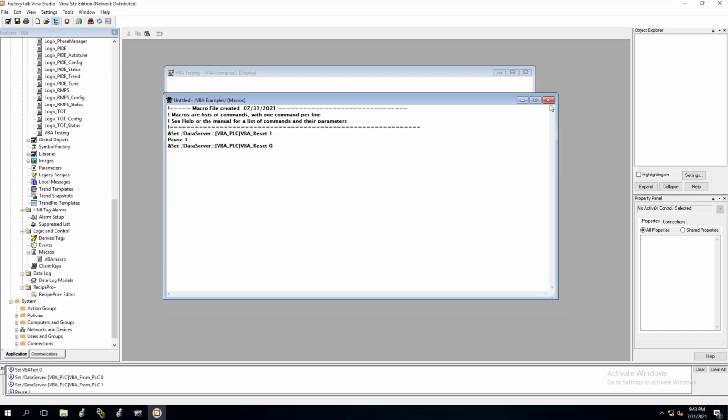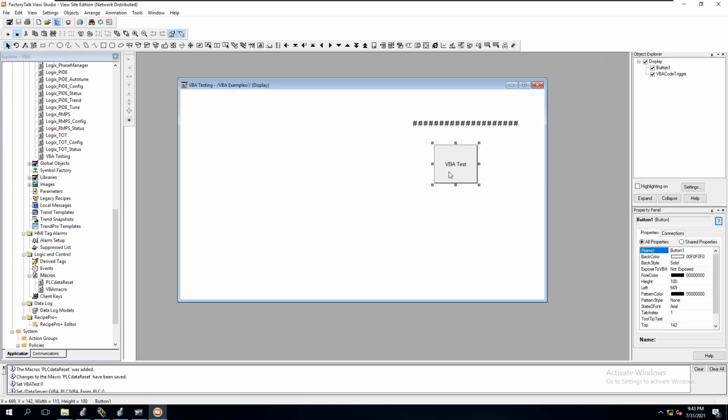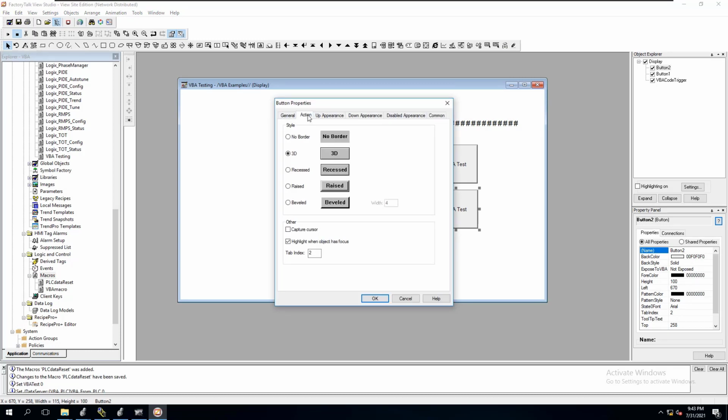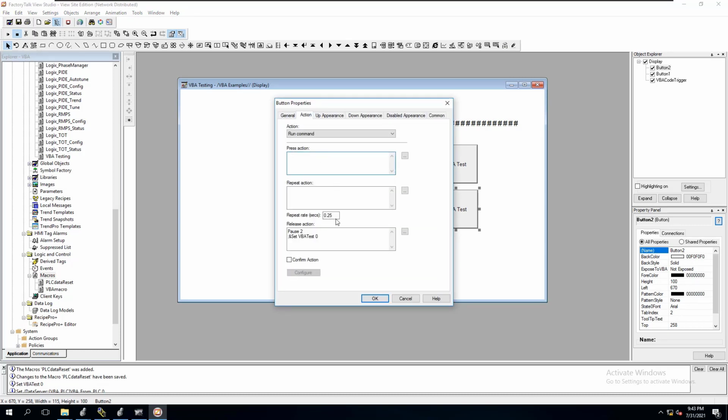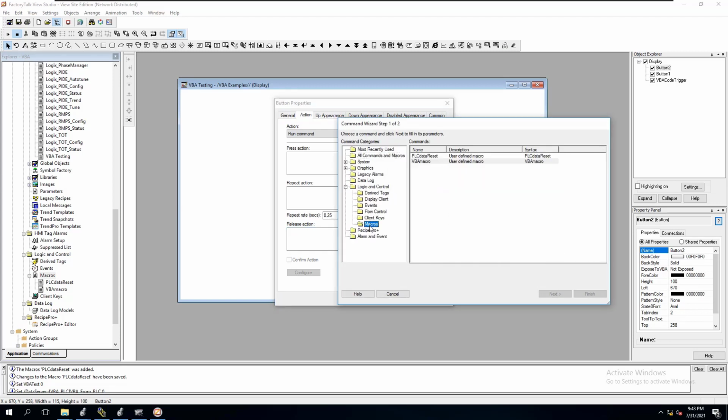Real simple, real easy to understand. Now I'll show you this. I don't actually have to read and write data. Let me just copy this and paste this again so that I keep the same format. I'm going to come over here and change this, and say set, and then come over here to macros and reset the PLC data.